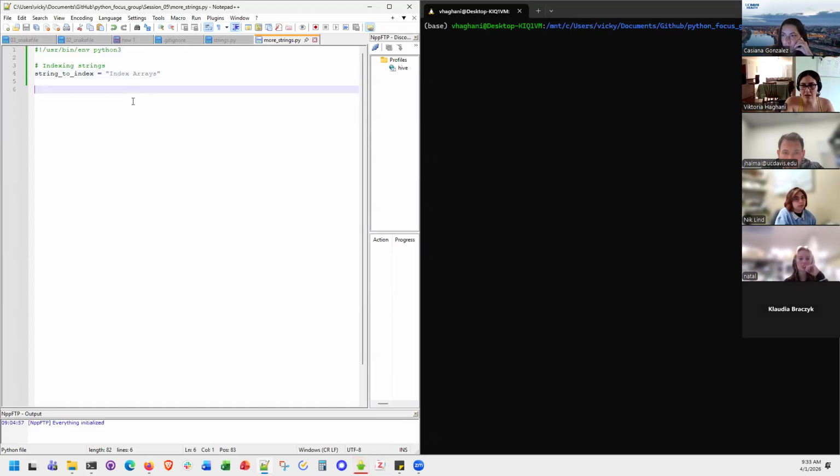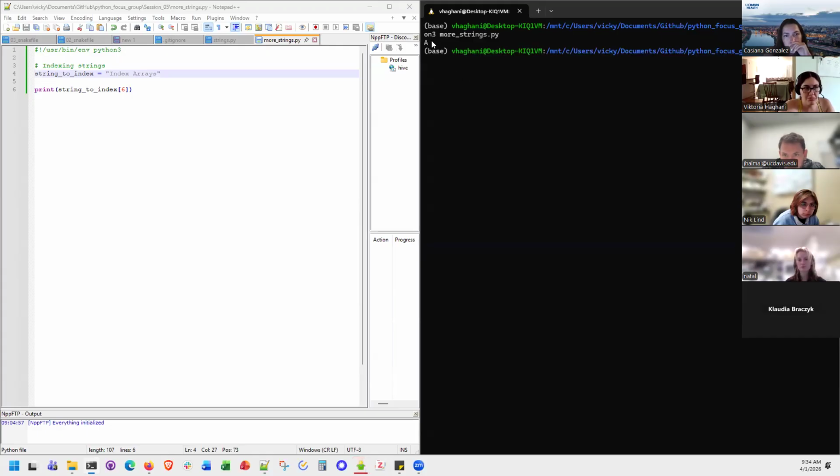So if we want to access that, we can say print string_to_index, and then we give it brackets, and these brackets tell it what position to print. So by saying 6, it's printing the 6th element. Now if we say python3 more_strings.py, it's printing the A. But if we counted 1, 2, 3, 4, 5, 6, 7, so starting at 1 instead of 0, then we would accidentally say 7, and this would give us the R because it's shifted over 1.